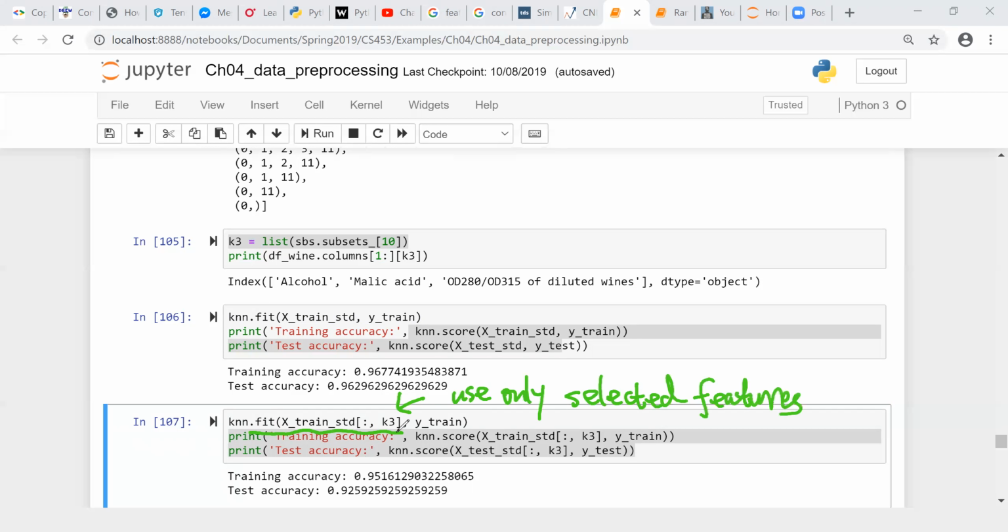I only use selected features. I didn't include all of the features, only selected features. And I apply the KNN, and then I collect the score. You can see the score decreases a little bit, but it's still 90%-ish. So not too bad. That tells us about feature selection.